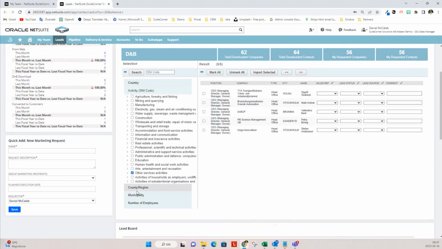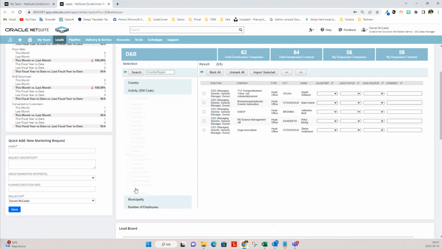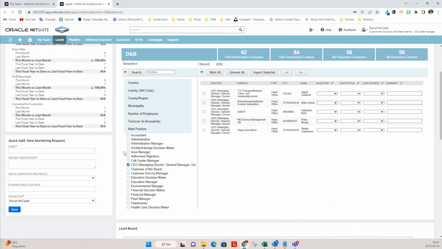I've chosen activity code. That's a branch code. So you can choose that. You can drill it down to more details like this. Then you can choose county. If this would have been in UK, you would have different counties than in Sweden, of course. I've chosen Stockholm in this case. Then you can choose municipality, number of employees, turnover, if that is something you would like to add, as well as a filter. And then you can choose a position or several positions at the company.